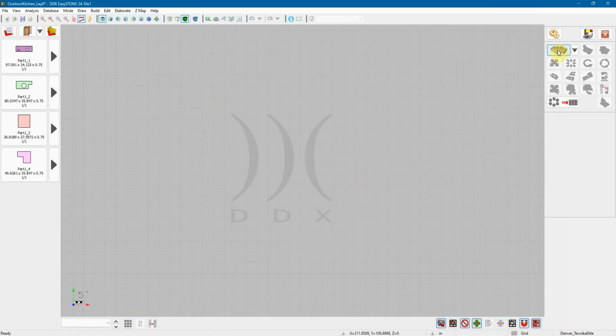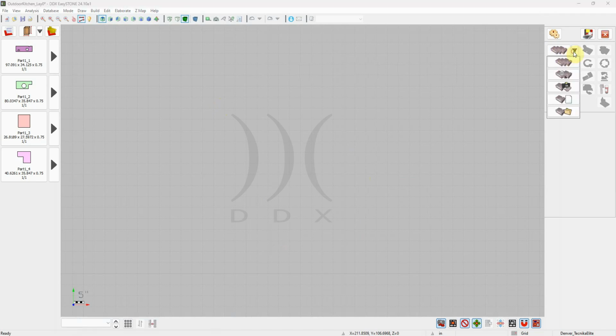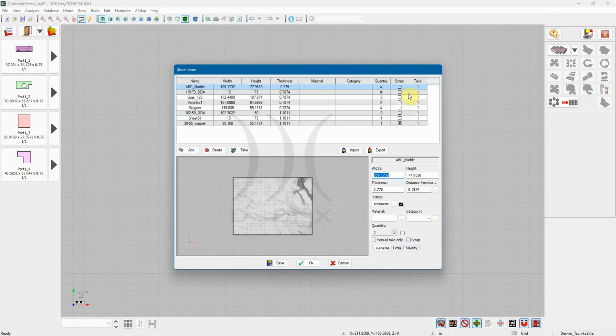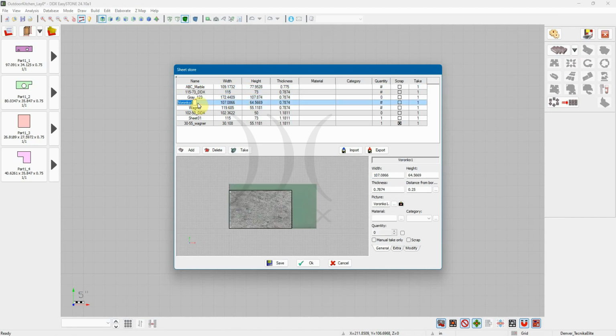From here, I can move to establish a new slab. I have some options for this. I can create a rectangular slab if I'm using maybe just some simple man-made material, or I could take a slab from my sheet store. My sheet store is a warehouse of slab inventory, most often with photos of different slabs that I have here. The slab photos can come from a scanning system, or they could also come from an offline photo station where someone might use DDX photo to take slab pictures and then send them here.